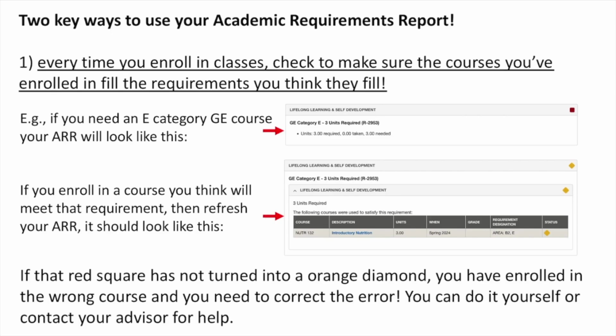So now I just want to review two key ways that you can use your academic requirements report. Of course, the whole ARR is just a list of every requirement you need in order to complete your bachelor's degree, so it's a great overall guide to what you're missing. But there are these two specific ways in which it's particularly useful.